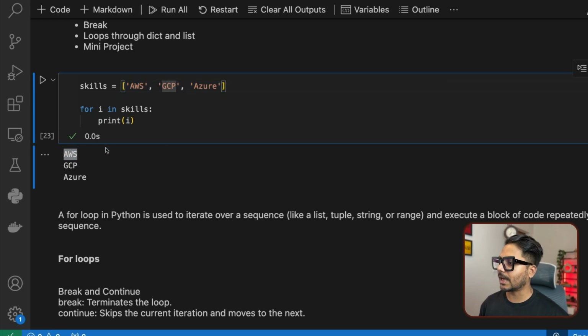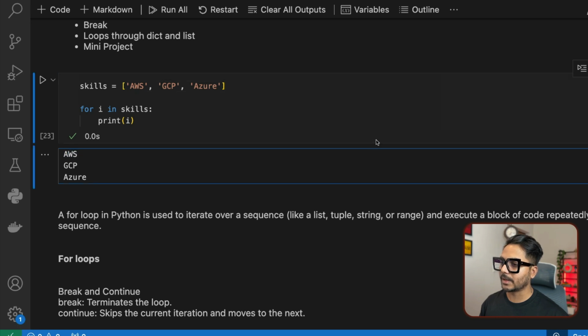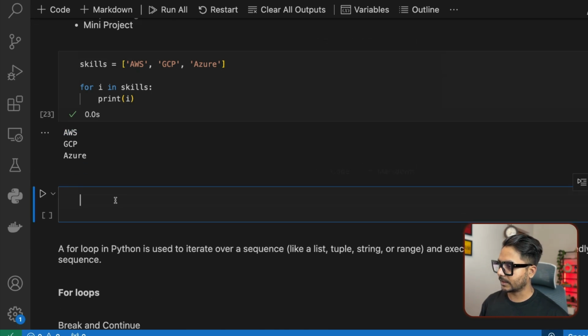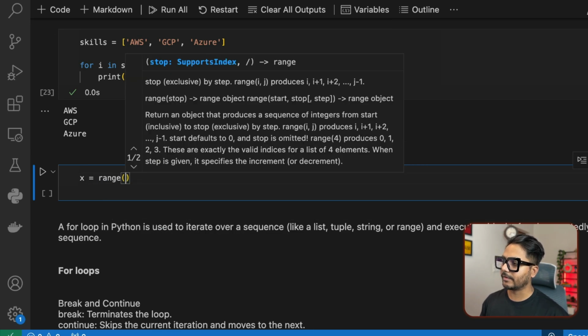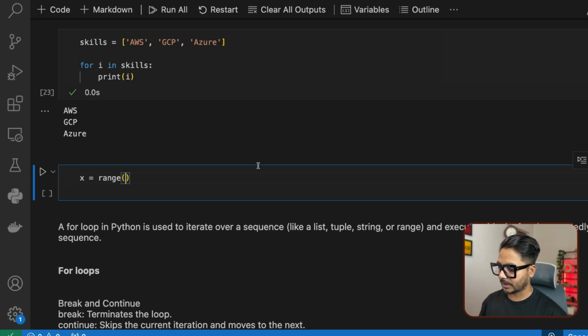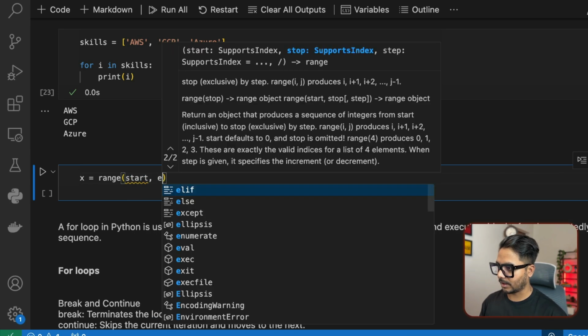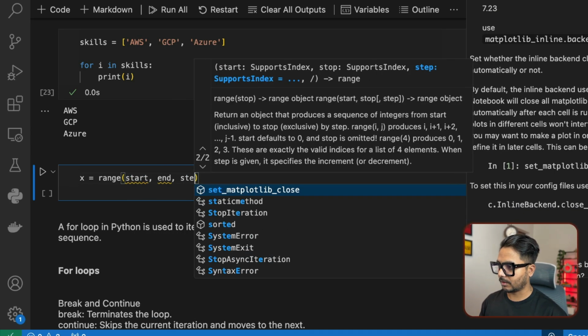Let's understand this using some more examples. Now I'm going to explain it using something called the range function. Let's create a new code cell here, and let's say x. I'm going to say range. Range is a very important function in Python. In range I can give 2 values, I can call them start and end, and then there is something called step.